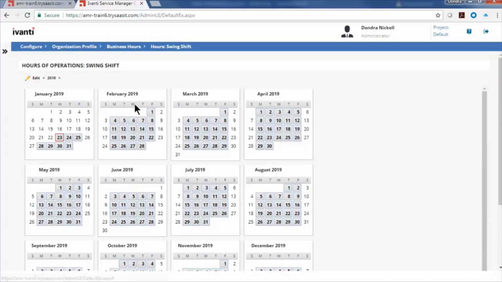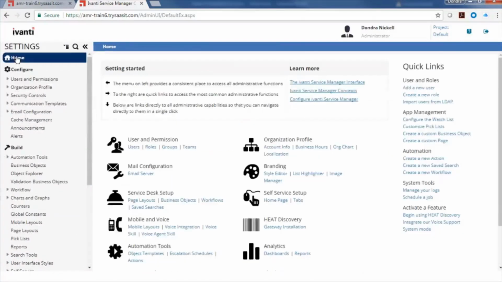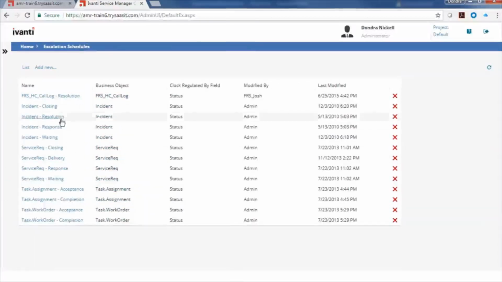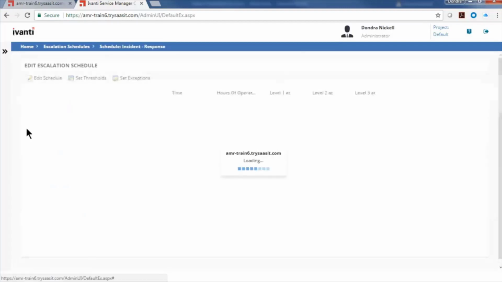Okay, so then this calendar can be used with the escalation clocks and tell it when to start and when to stop. Come over here, go to home, and then I'm going to show you the escalation schedules, but you learn a lot more about that in the escalation schedule class. But to take a look at those, you're going to come over here to Automation Tools and you'll see Escalation Schedules. Now, let me just collapse that there. Here's a couple that we're familiar with, the resolution and the response. I'm going to click on Response.